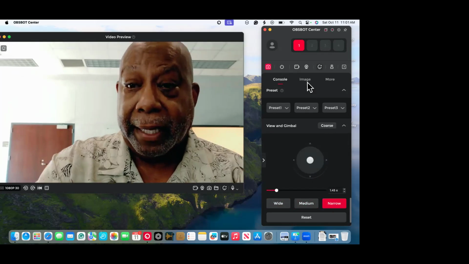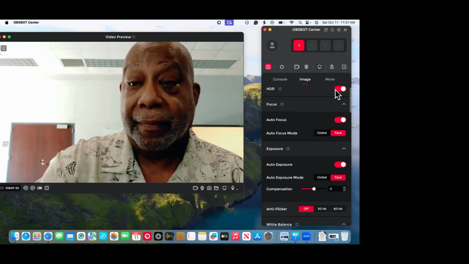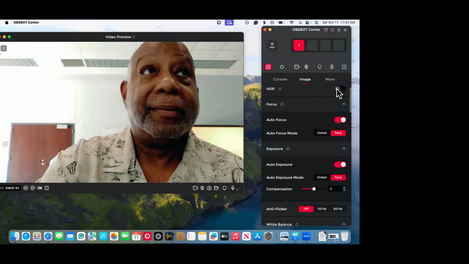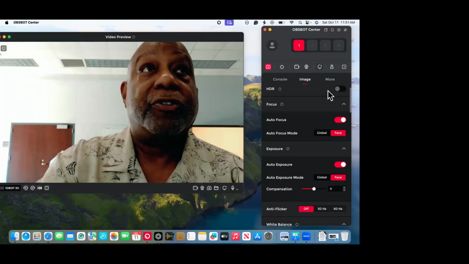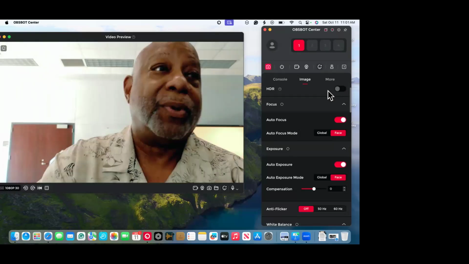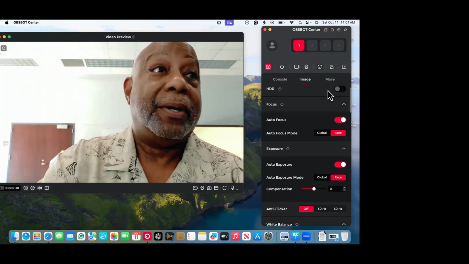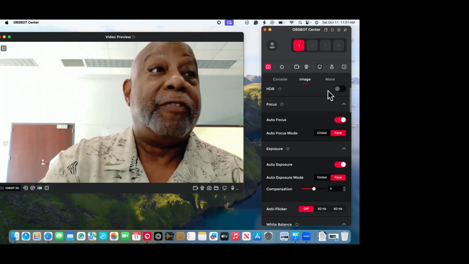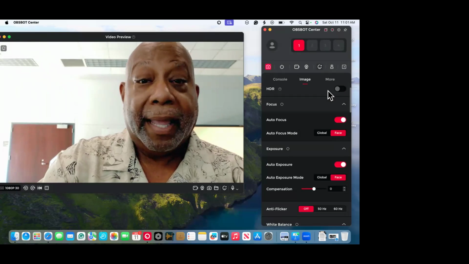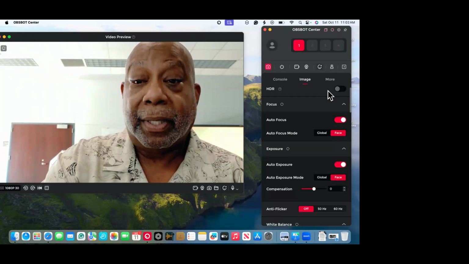Imaging. I have the ability to do HDR. I can take that off and you'll see what happens there. If I put it back on. Now keep in mind, I'm in a dark room here. And I think that's pretty good for a 6-year-old computer in a room that's very dim. My office is very well lit when I have it open.